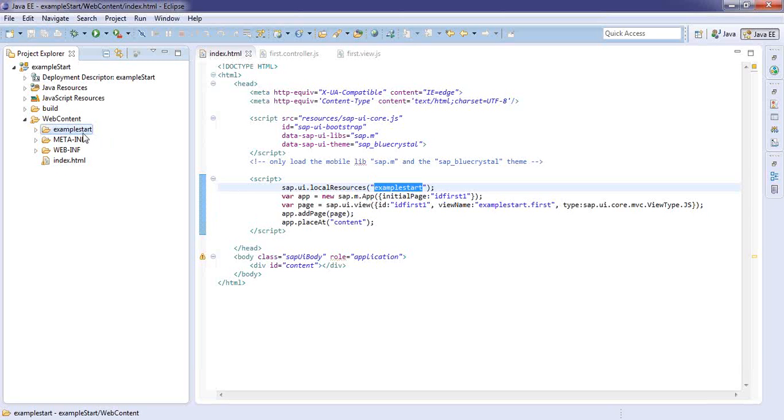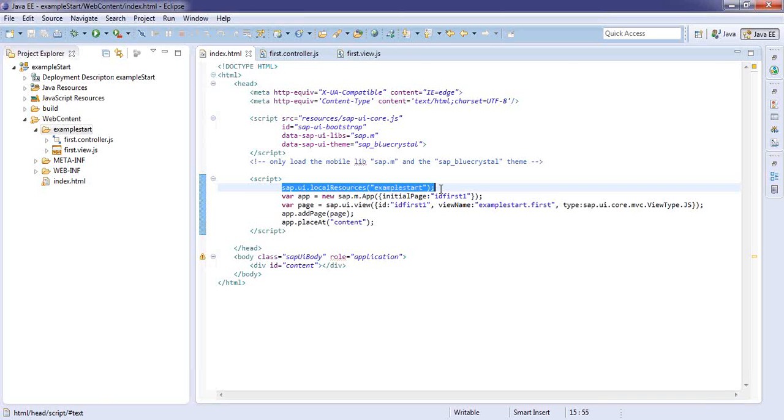Now what does this example start folder contain? All my views and all my controllers will be present inside it. For example, I have created only one view initially, first view and first controller, and both are available inside example start. So this line tells that my local resources, not the libraries, but the views and controllers I'm trying to create, are inside this particular example start folder. So I want this folder to be loaded. This is my local resource.